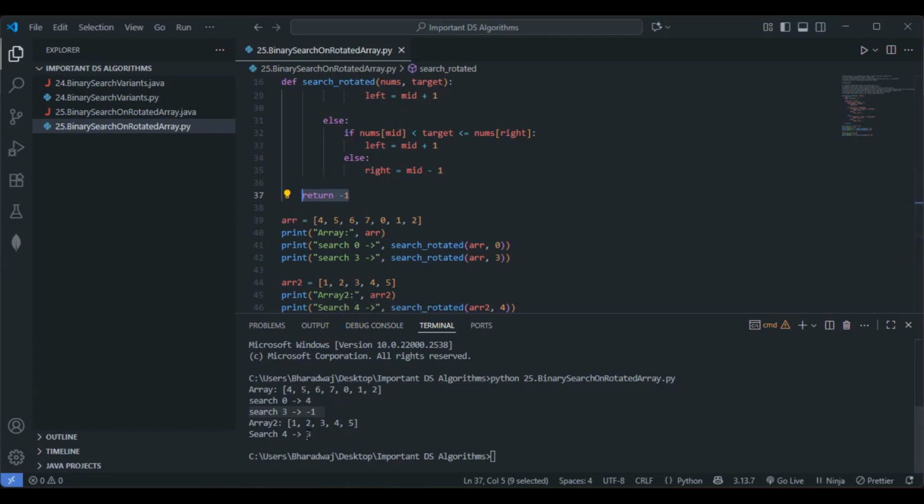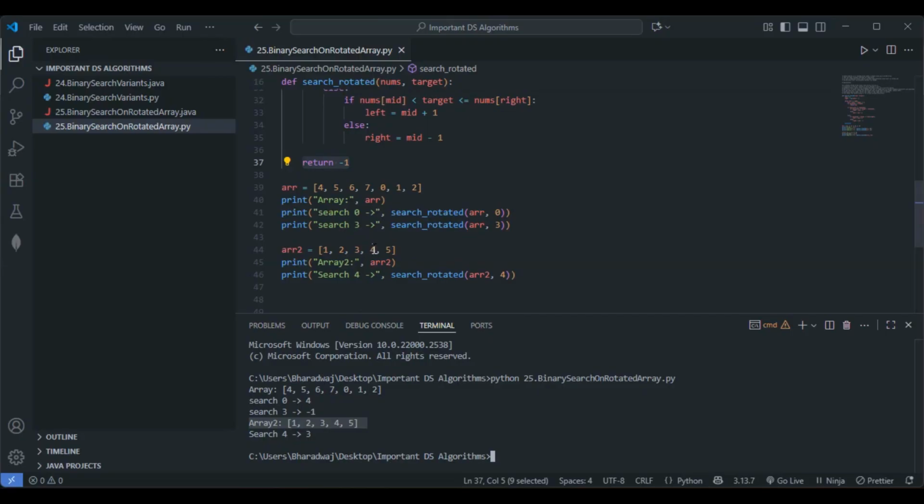So this is fine. Now let's come to the second array. We are just displaying the array here, 1 2 3 4 5, array elements, right? We are searching for the 4 which is present at the 3rd index, see here 0 1 2 3, 0-based indexing, right? So here we are getting 3, meaning 4 is present at the 3rd index. So the algorithm whatever we have written works absolutely correct. So this is it for the binary search on rotated array.